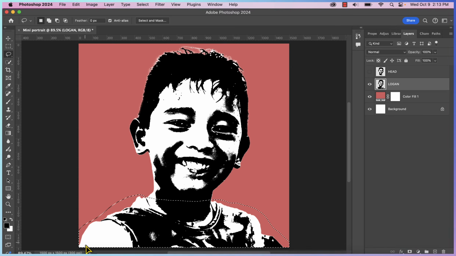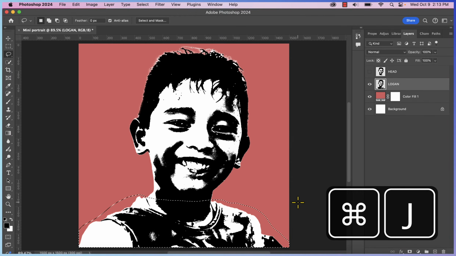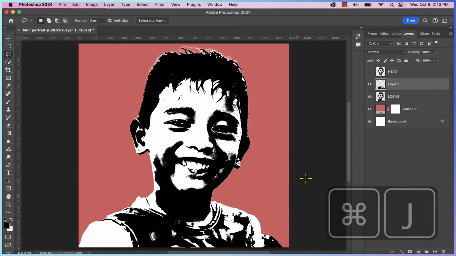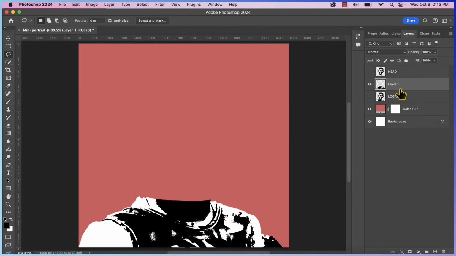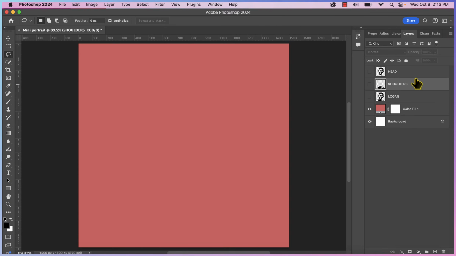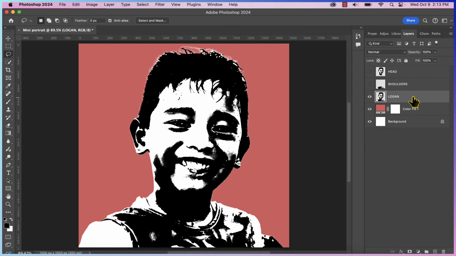So now I have a selection. I know there's a selection because of the marching ants. I'm going to hit Ctrl J like jack-o'-lantern, and you guys will see that will have made a selection of just the shoulders. So I'm double clicking on the layer name and calling it shoulders. I'm making that layer invisible and actively clicking on my Logan layer. Anytime you want to make a new selection, you need to go back to your original layer. Otherwise, it's not going to work because you're on the wrong layer. It'll make sense as you keep going.